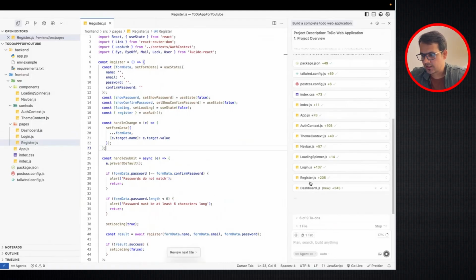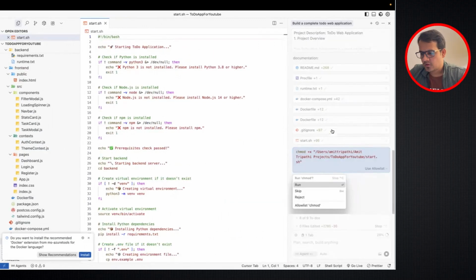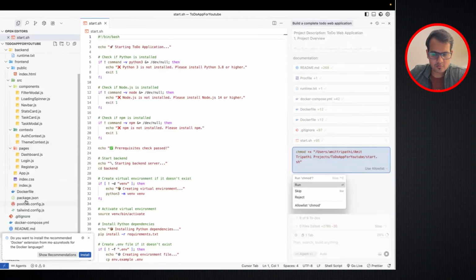Okay, so right now it has created all of the files. Still it is generating so many files. So I would rather wait for a few minutes, and I'll come back in a moment once all the files get generated. So now if you see, it has generated so many lines of code from Docker and all those things, everything. So it is now asking me, do you want to run this command?